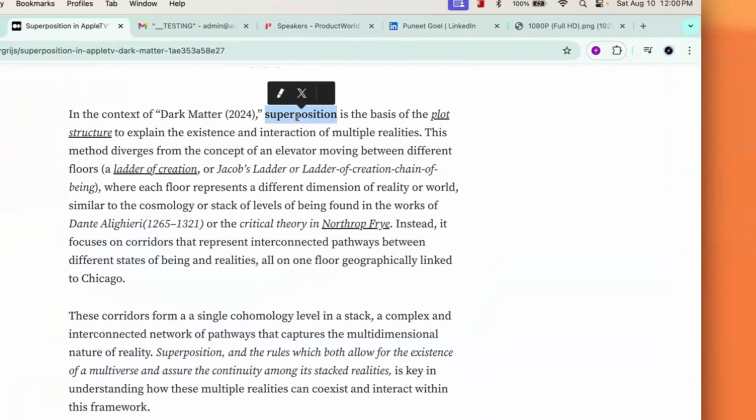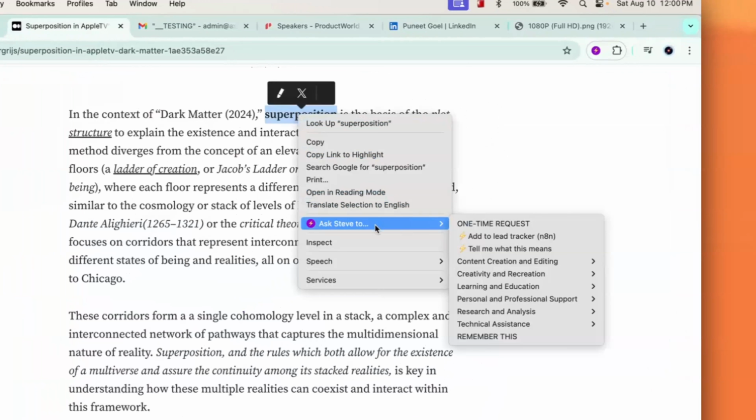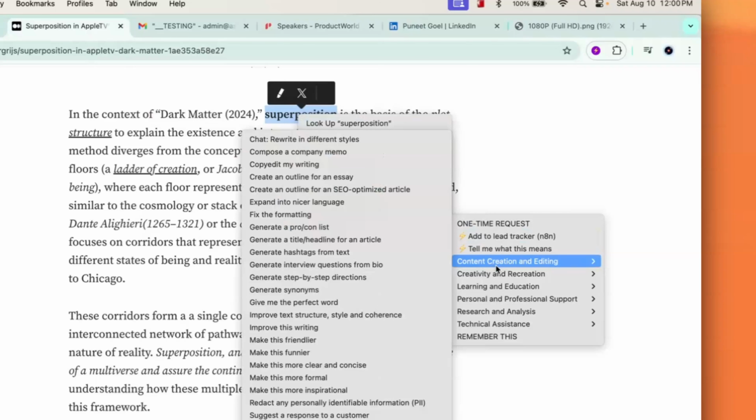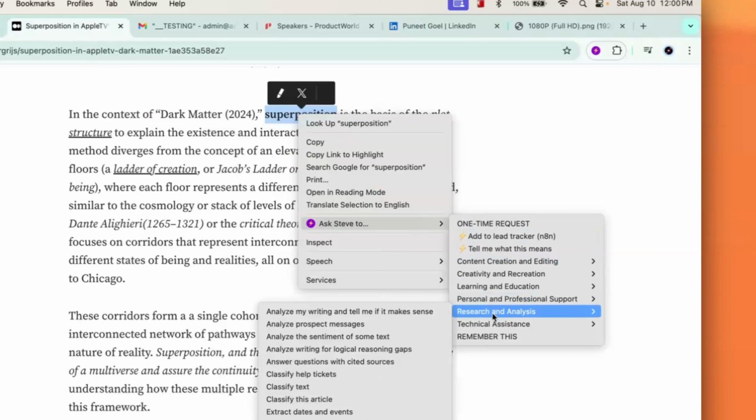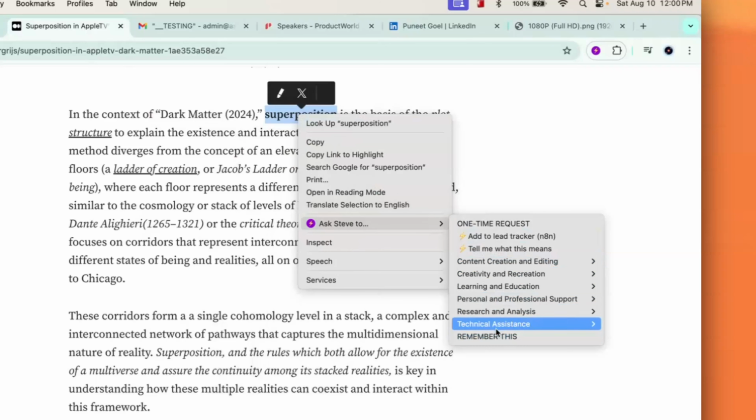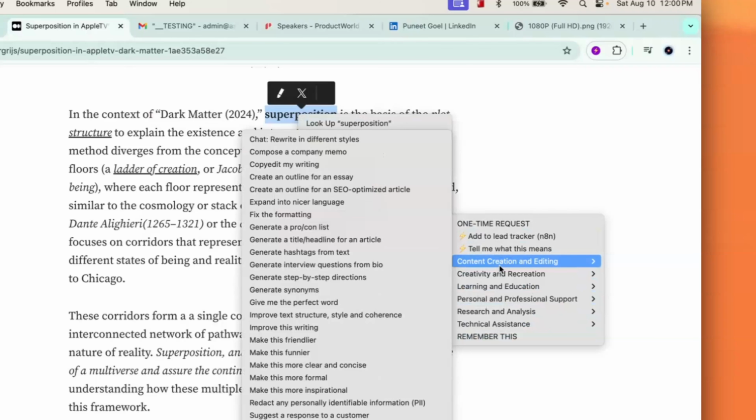So I see this word, I don't know what it means, I'm going to ask Steve for help. And so I use the right-click menu, and you can see that I can ask Steve to do a whole bunch of different things. These are called skills. They're basically LLM or prompt macros. There are over 100 of these that ship with Steve, and you can easily make your own.